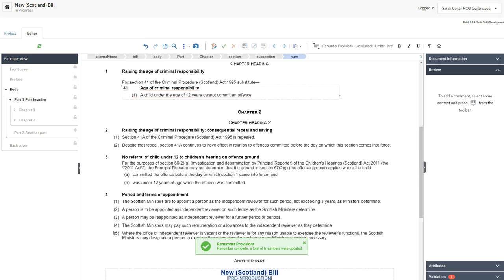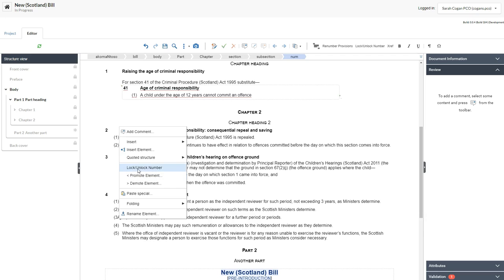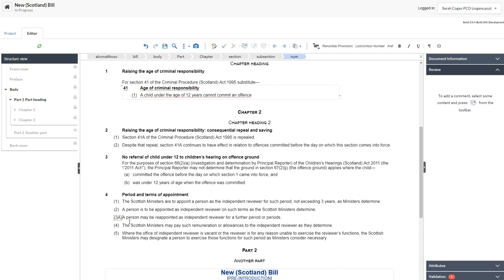Now it might be sometimes you don't want a number to be renumbered. You have the option to lock a number. So you right click and select lock number, and what that will do is this will be ignored in a renumber, and any following sibling elements will be renumbered in the same format of the previous number, which in this case is the lock number. So I'll show you what that looks like.